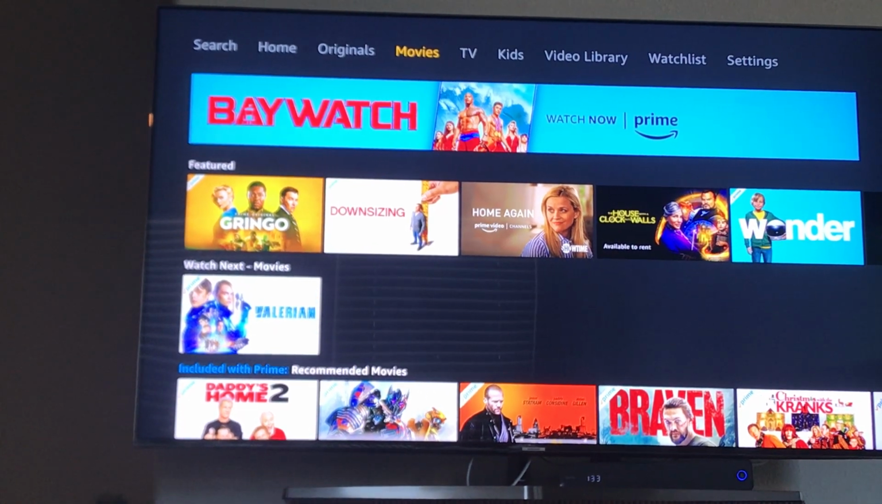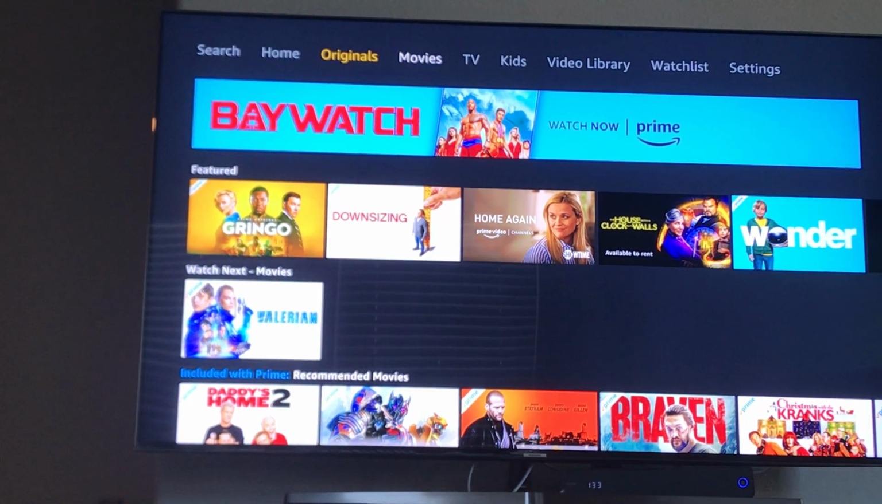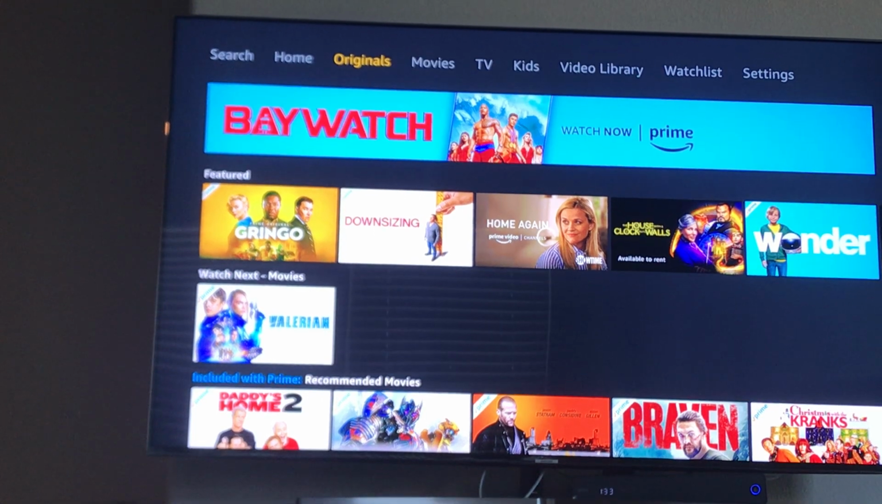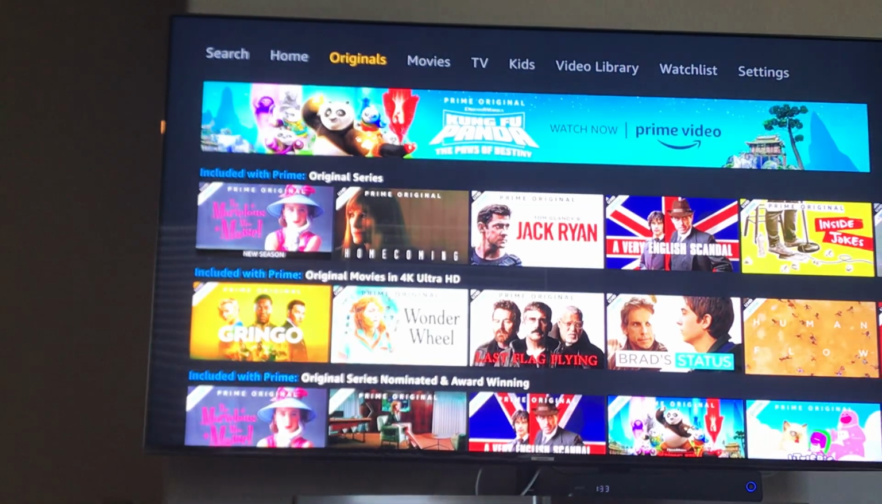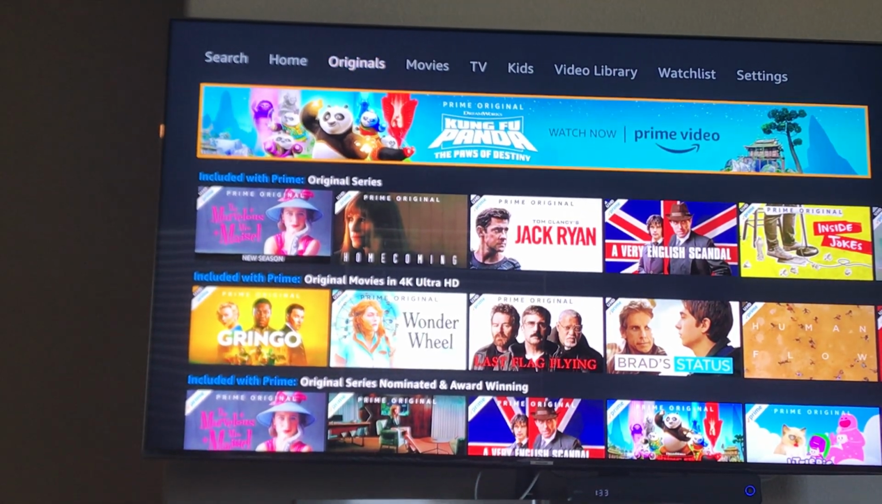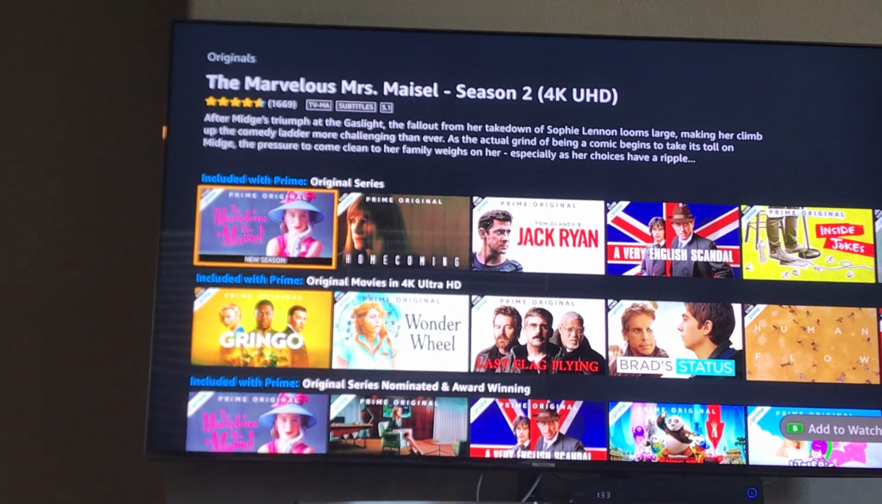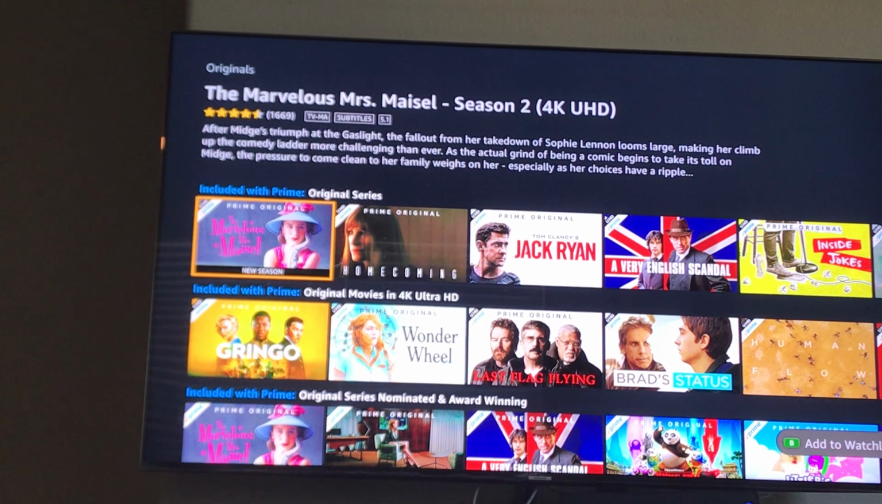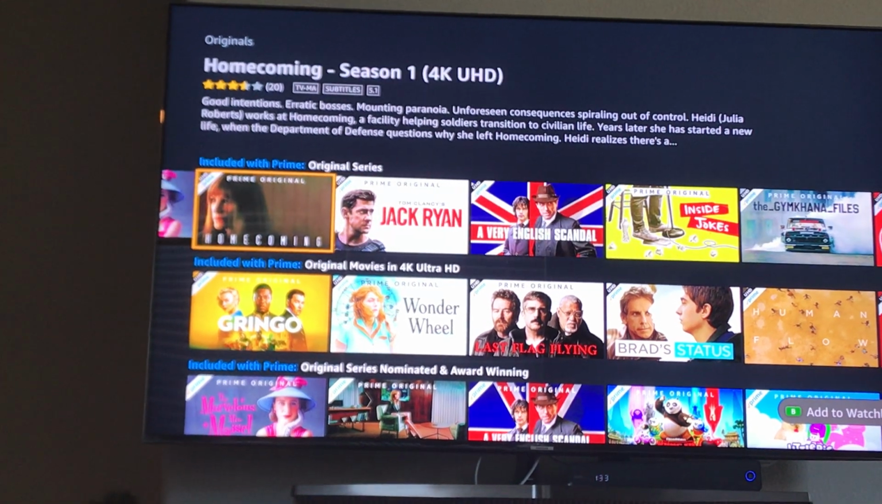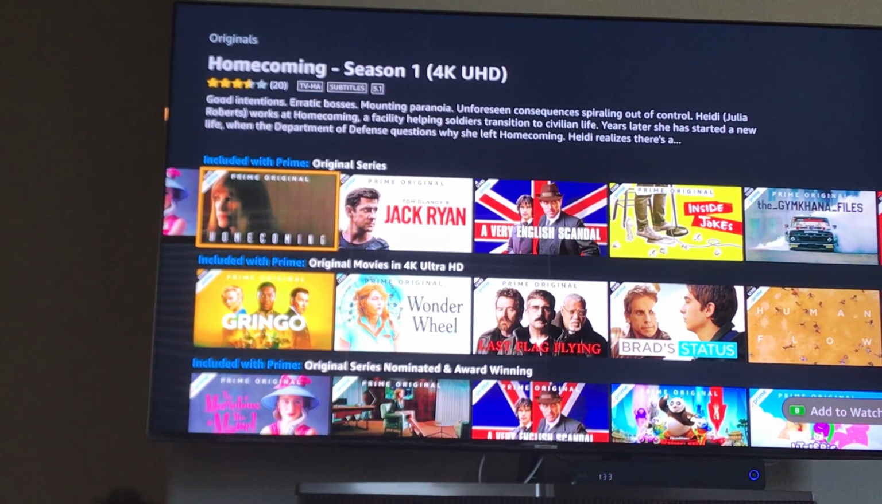You can also buy movies if you want. What else? They have Amazon originals that are really interesting to watch. They're actually really well done and really cutting edge. The Marvelous Mrs. Maisel has been a really important one, which has been advertised, along with Homecoming. So that's pretty much how to use apps.